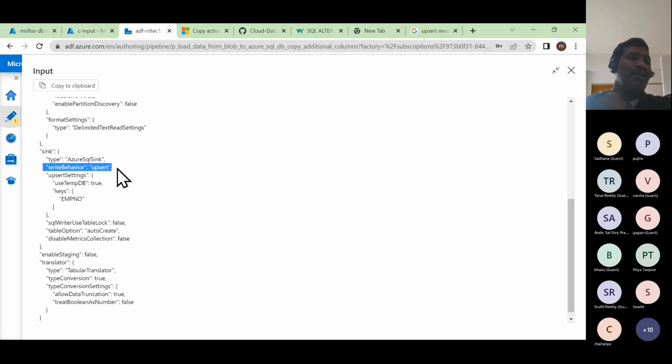The write behavior, we are going upsert mode. We are going upsert mode. Upsert is happening based on what column? Employee number column, we are doing that one. Okay, now let us go and try to observe.